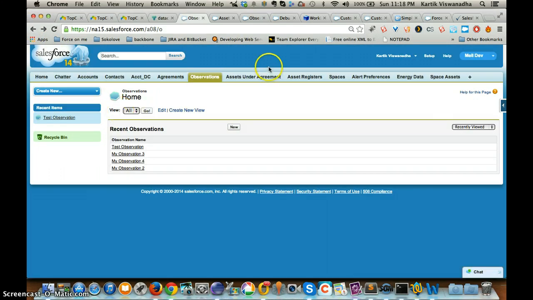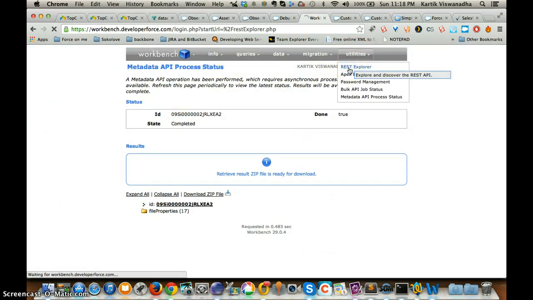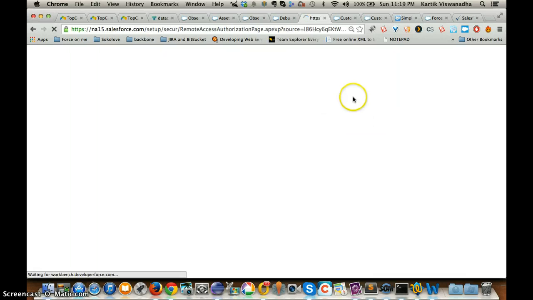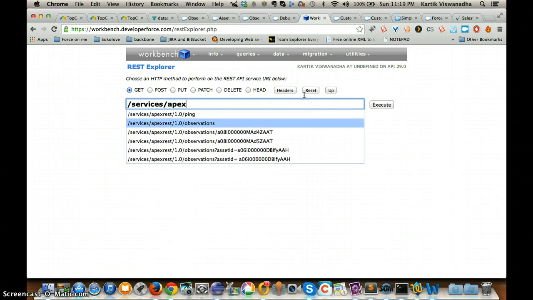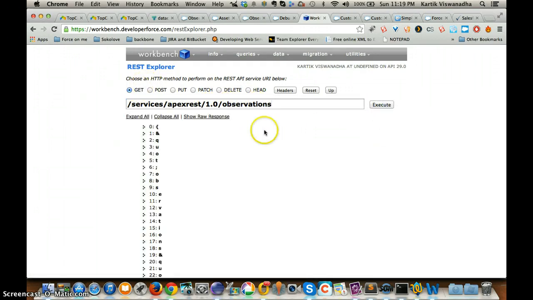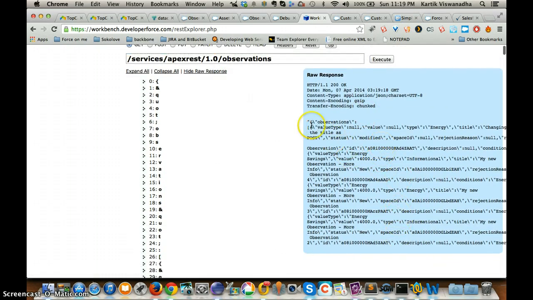So let me go into the REST classes. I'm using the workbench. You can use any tool you like, but I like workbench the most. When you give apex rest 1.0, which is the version number, and observations, and do a get request on it, it's going to return all the observations. So you can see these are all the observation records.